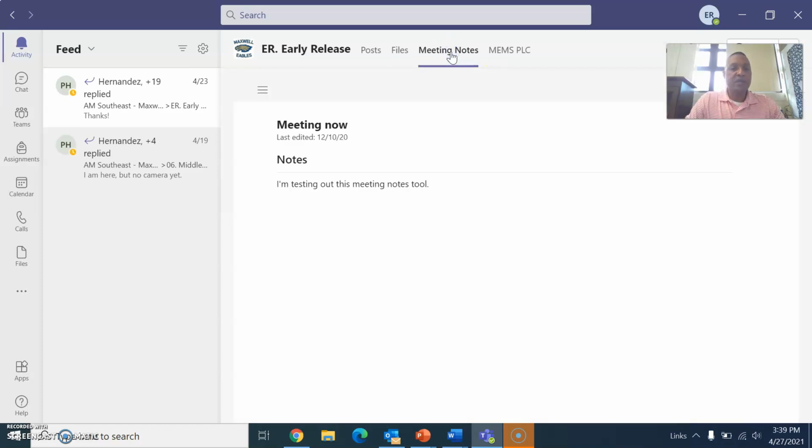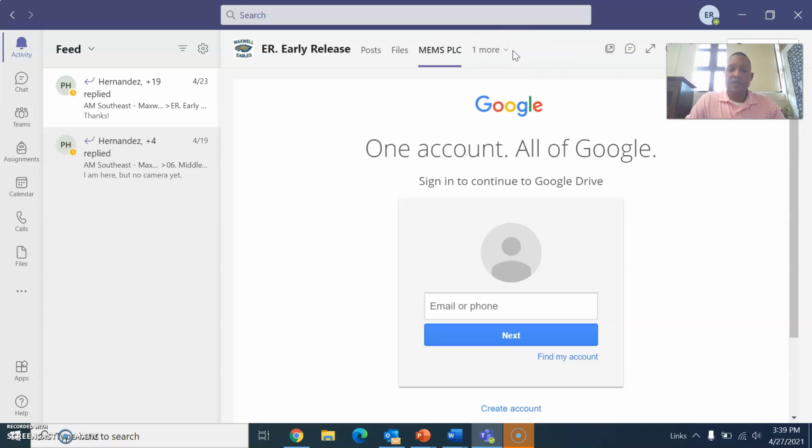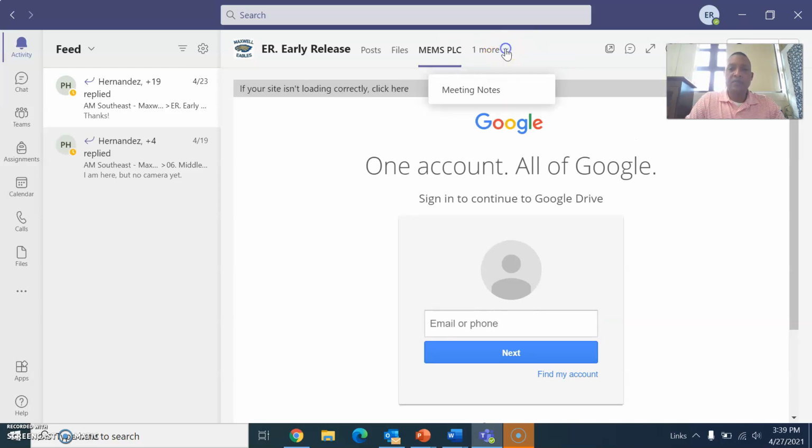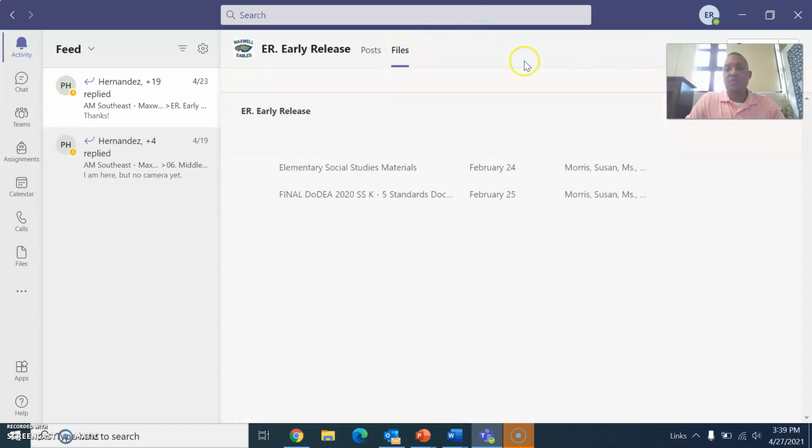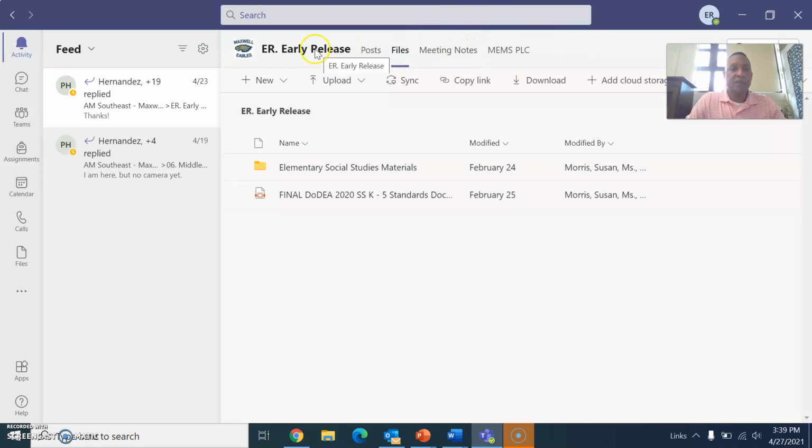Notes from different meetings. If you're taking, for our PLCs, you need to take different notes or note types, so you can do that right here. And as you can see, MEMS PLC is right here. You have to log in to get to that meeting, and once again, meeting notes. So you can also expand the view or the perspective of the view.